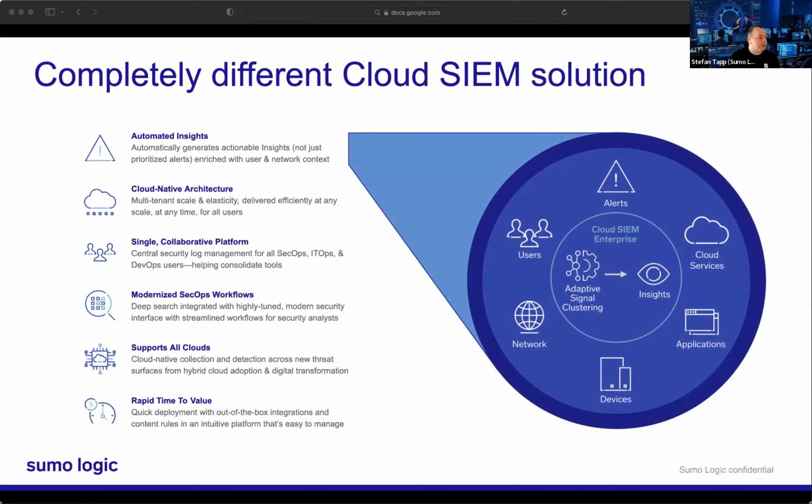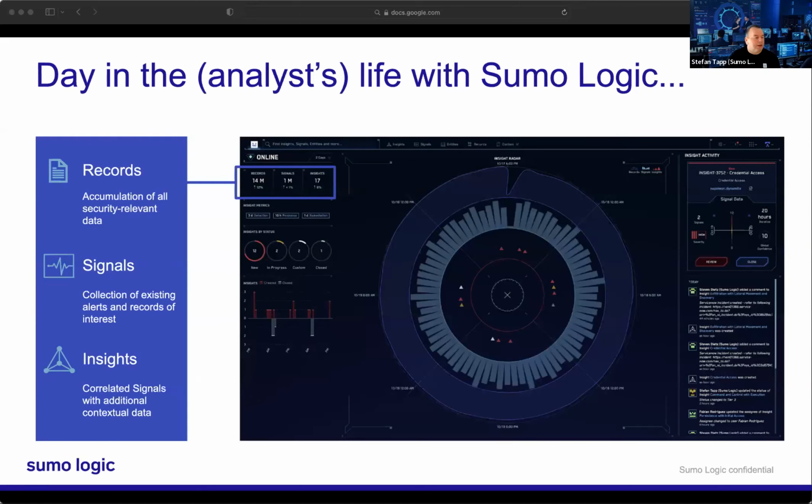Let me just get ready to jump into my demo system for you. What I'm going to do is take you through a day in the analyst life with our Cloud SIEM Enterprise platform, and talk to you a little bit about how easy it is to do investigations. I'll pick one or two insights, take you through how quickly I can do them in here, and then talk a little bit about how long it would have taken me traditionally in another platform.